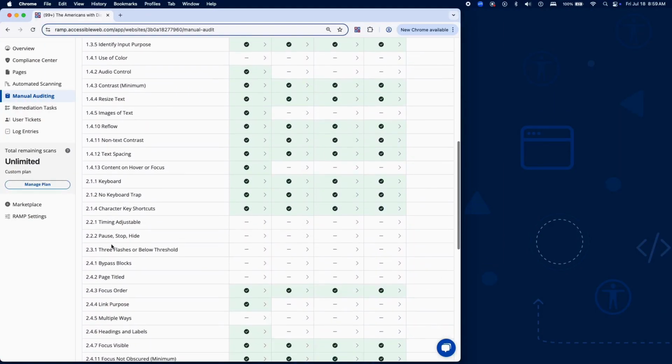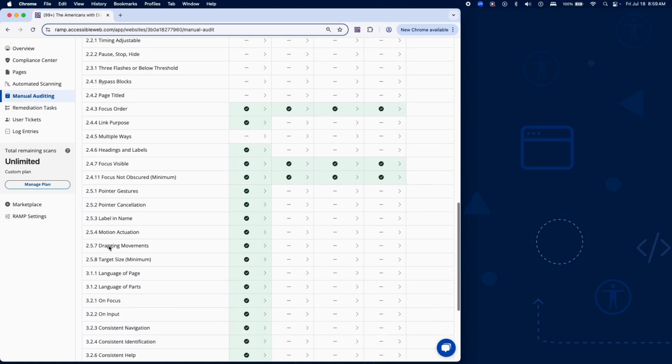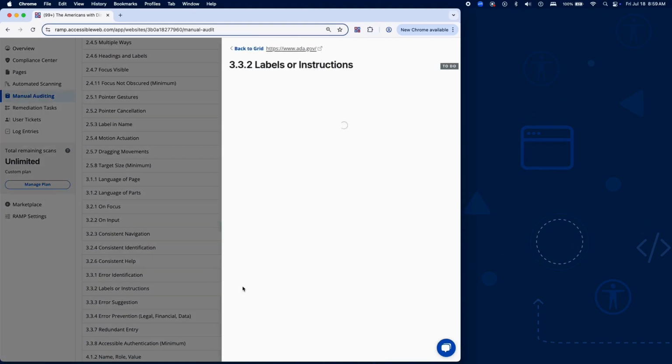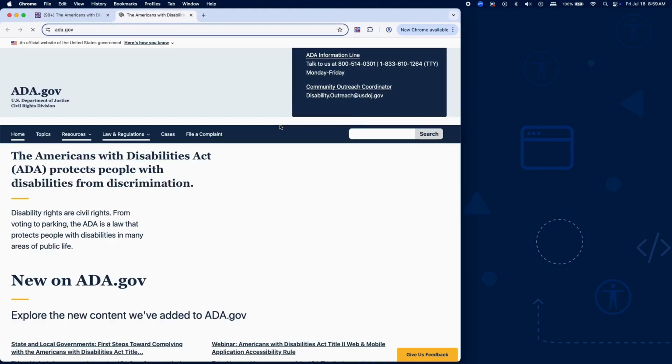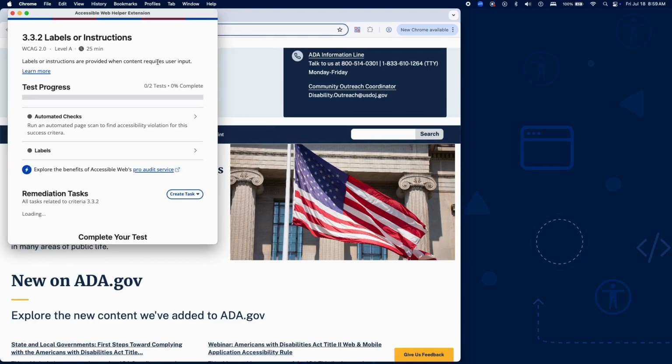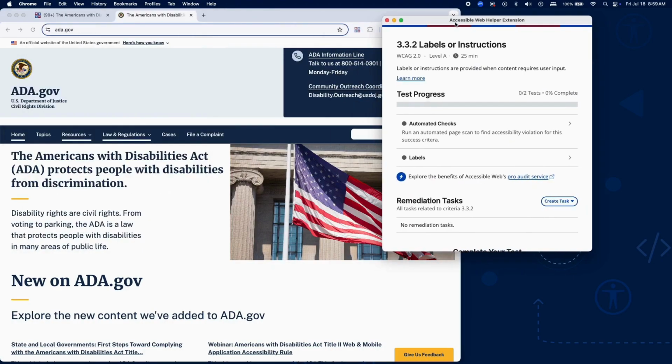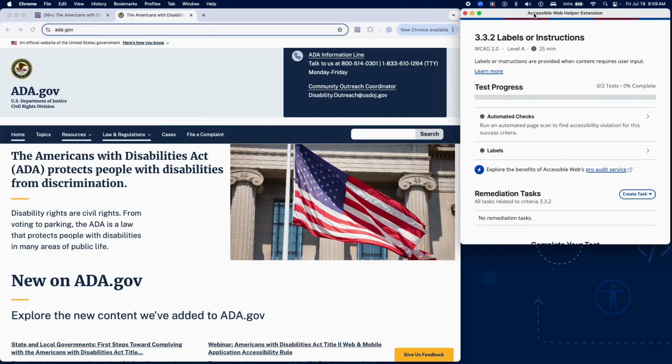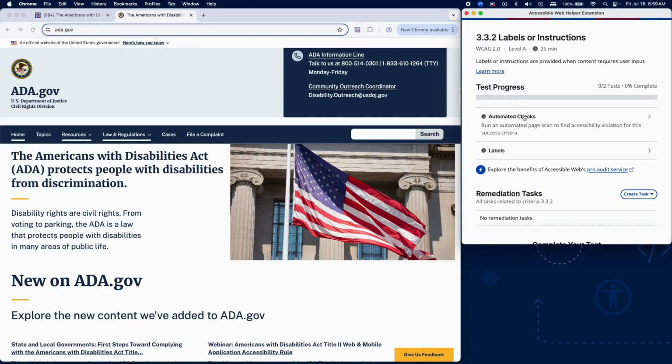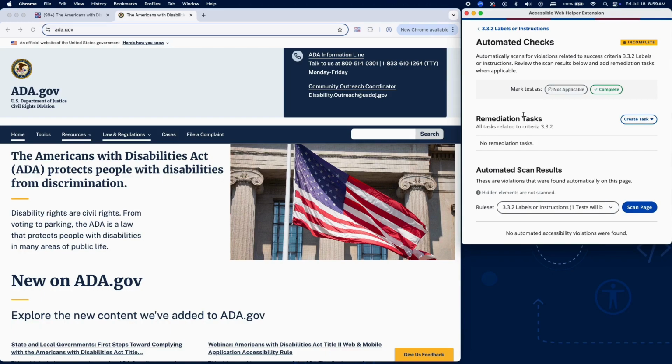Let's jump in. Success Criterion 3.3.2 ensures that users have the necessary information to input data correctly by requiring clear labels or instructions for all input components. RAMP automatically scans for missing labels or instructions on UI components. Review any issues flagged in the extension and add remediation tasks as needed.